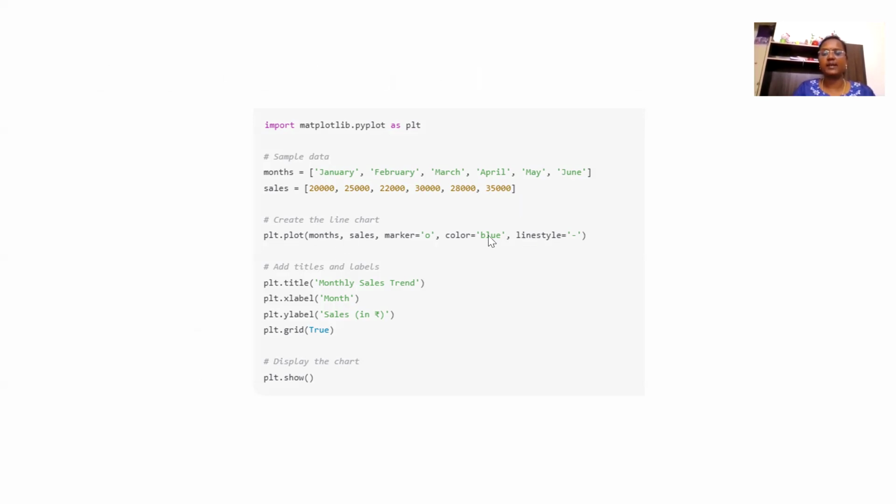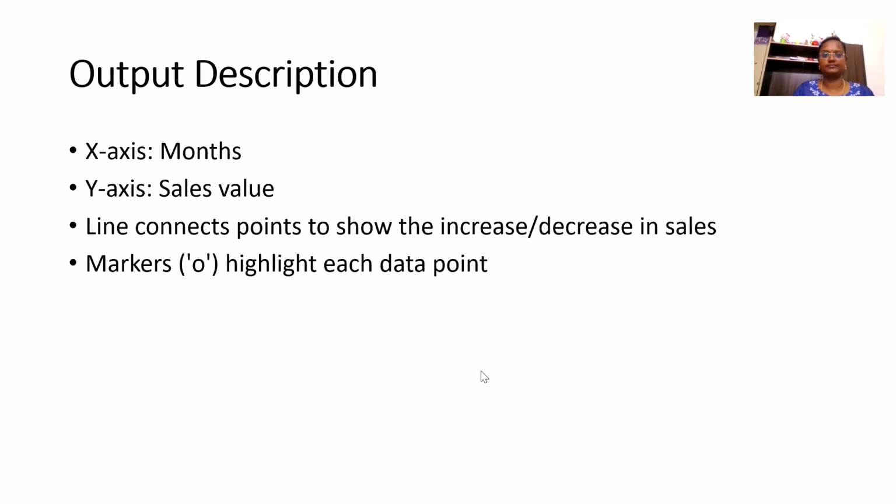These are the customizing parameters for the line chart: color, line style, and so on. We can display the title, give the x-axis label for months, January, February, March, April, May, June, and on the y-axis represent the sales in rupees. The grid is nothing but the format. Finally, we can display the chart using plot.show.